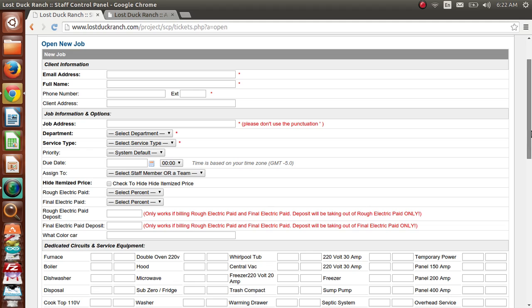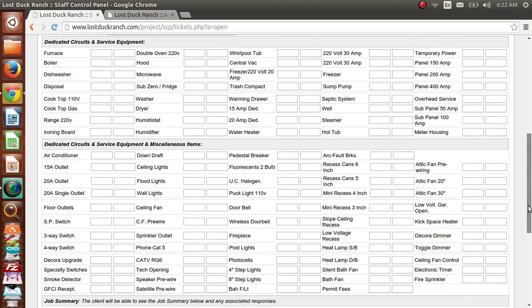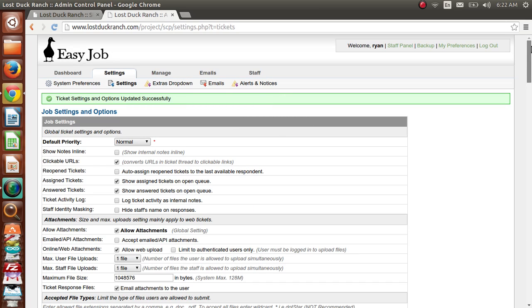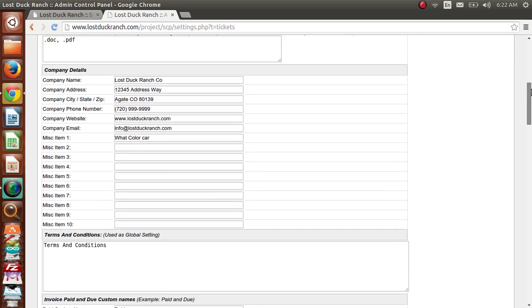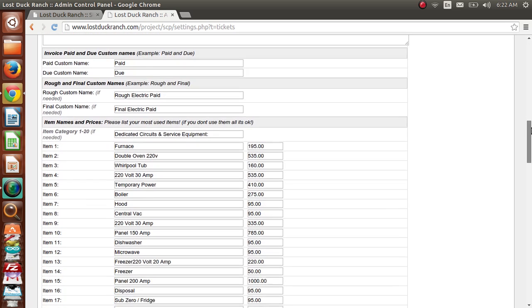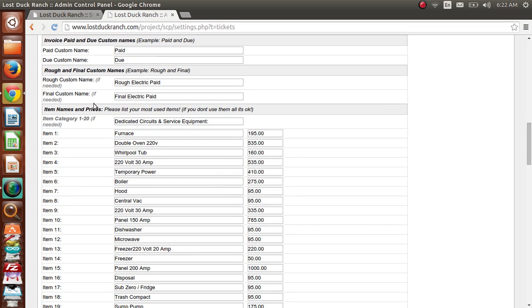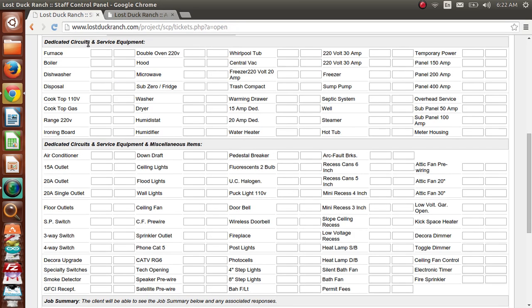The next thing is the 99 fields here. So I'll show you how to customize those now. What you want to do, I'm going to scroll back down on the setting window, and it's item names and prices. First thing are these item category boxes, these boxes without the price after it. Those are the separator lines where it says dedicated circuits and service equipment. Those are these gray lines here.